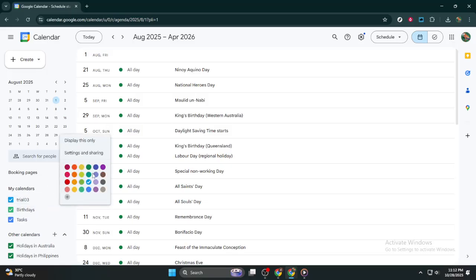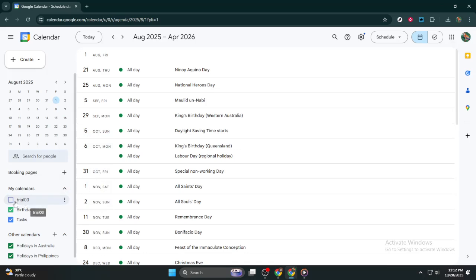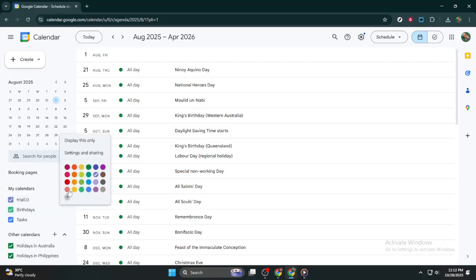And there you have it. Changing the background color in Google Calendar is a quick and effective way to personalize your planning experience, whether it's for easy identification, coordinating with team colors, or just adding a bit of fun. Setting colors to suit your preferences can make your schedule look much more organized and aesthetically pleasing.